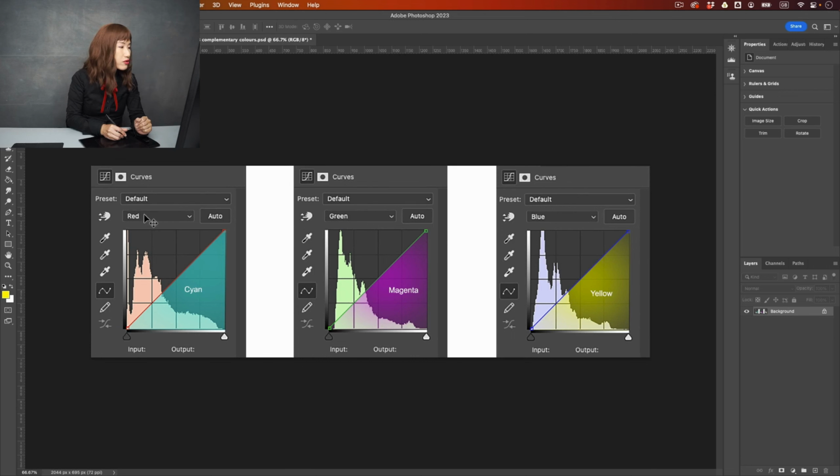So on the red channel, if you drag it up, this area will become red. You add the red tone in it, okay? And the opposite, if you drag it down, is cyan. And that's the green, magenta, blue, and yellow, okay? So these are the opposite tones, and they are also complementary colors, okay?